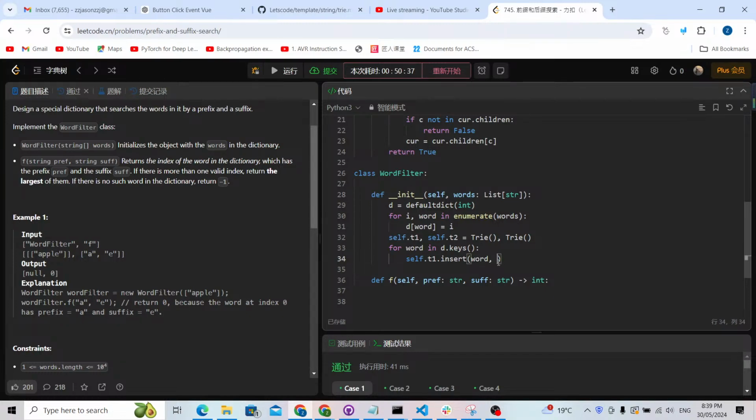So we're going to call self.insert. We're going to insert the index as well. So where is the index? It's going to be the dictionary with this word.